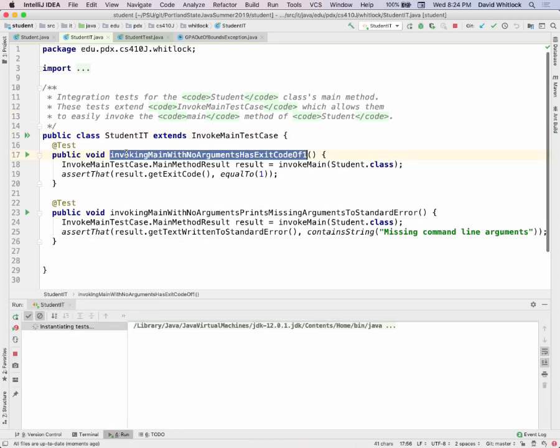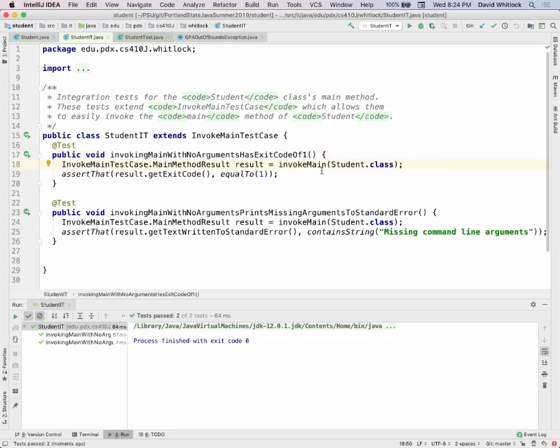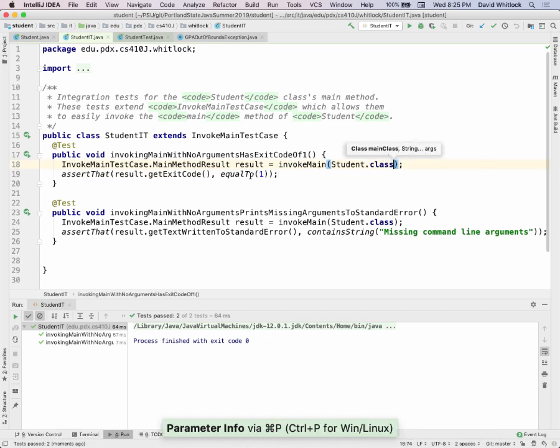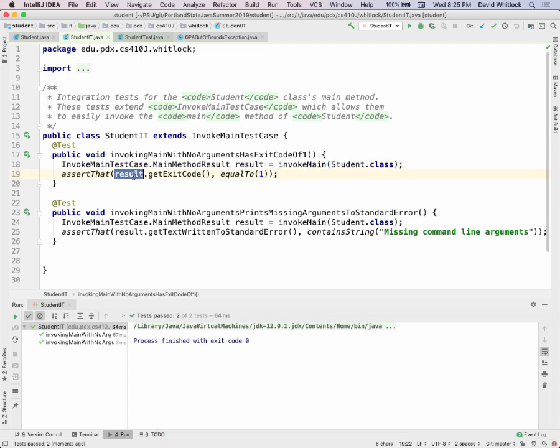The first one says, invoking a main method with no arguments has an exit code of 1. The way I represent this in the class is by invoking main right here, and I say Student.class, again it's the dot class. We'll see that later. And there are no arguments being passed. And I say assert that result. Now result is an object returned by invokeMain, which does magic that will run the main method and capture what is written to standard output and standard error, and give it all to you in an object that you can then interrogate in your assertions. So you can say assert that result.getExitCode is equal to 1.